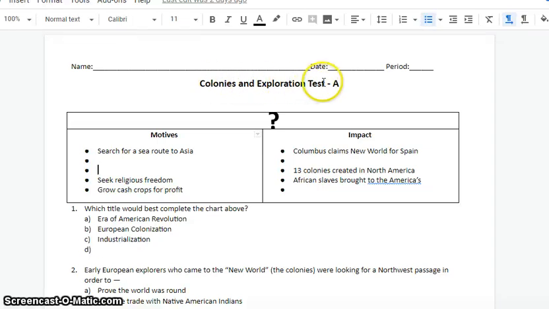Colonies and exploration test. Motives: search for a sea route to Asia. Seek religious freedom. Grow cash crops for profit. Impact: Columbus claims the New World for Spain. 13 colonies are created in North America. African slaves brought to the Americas.